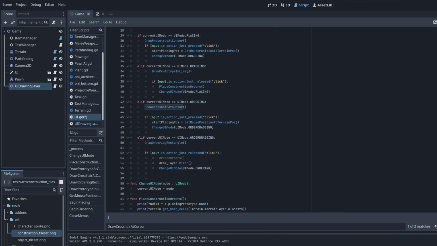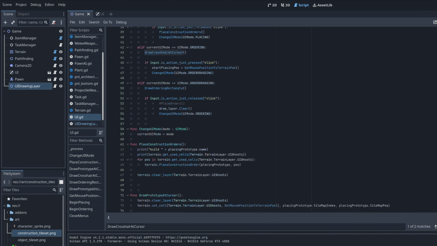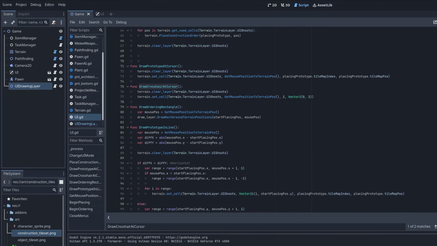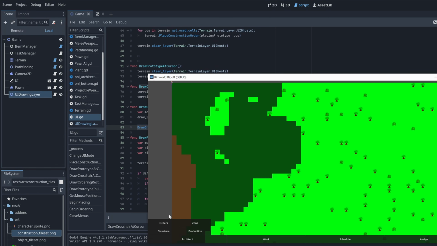Oh, there was one other thing. When I draw my order, the cursor stays up there, the crosshair stays at the start. And I sort of want that to stay where the mouse is. So all we need to do, we're also going to do that. So we draw a rectangle, but then also draw the crosshair at the mouse position. That's more like it.